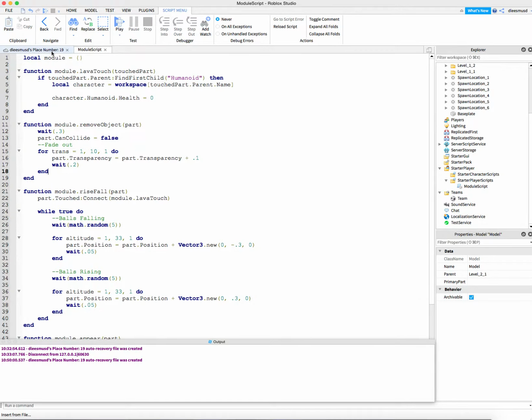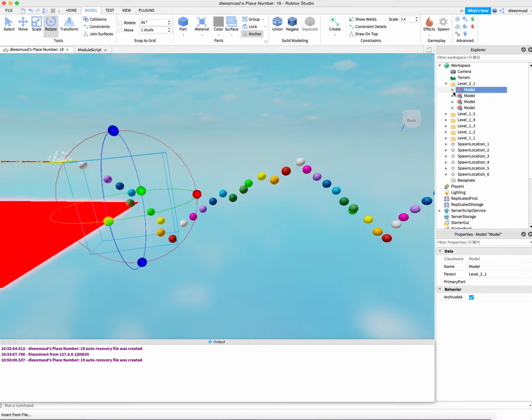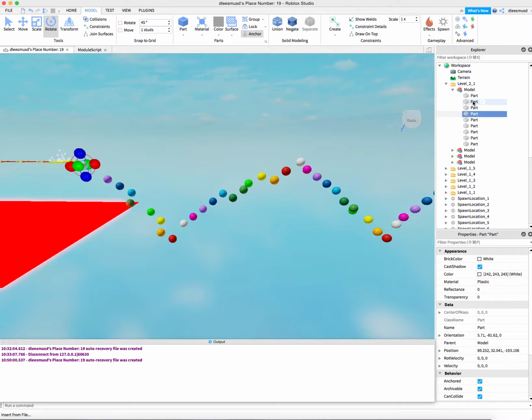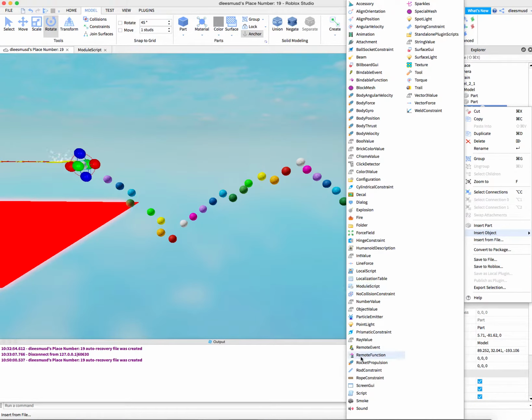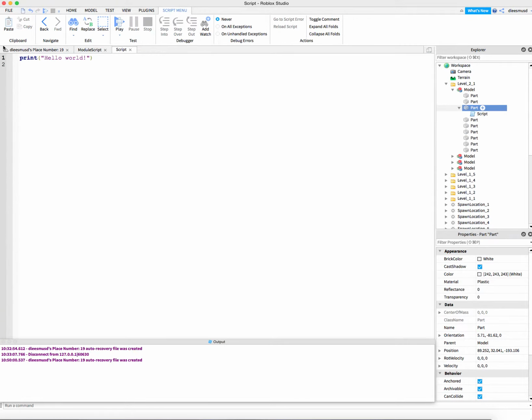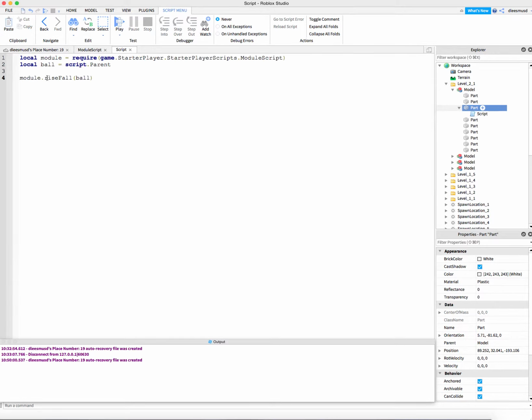And let's go ahead and test it. And of course, I don't want to test it on this ball over here, because that means I need to navigate through my obby to get there. I want to test it right here on this gray one. So let's go and find it right there. I'll right click, insert object, insert a script, and the script that I want to insert is going to be something that looks like this.